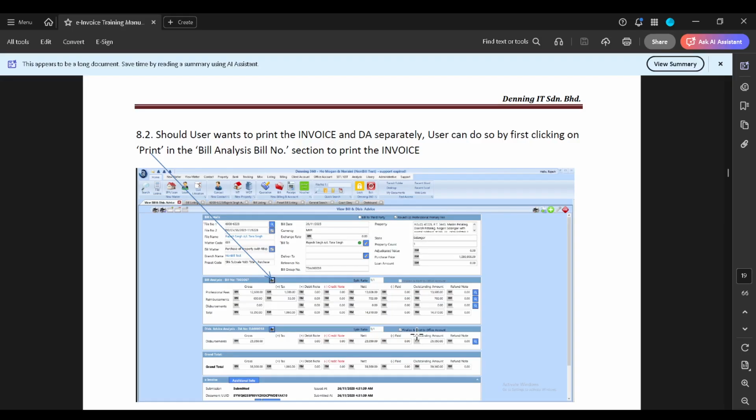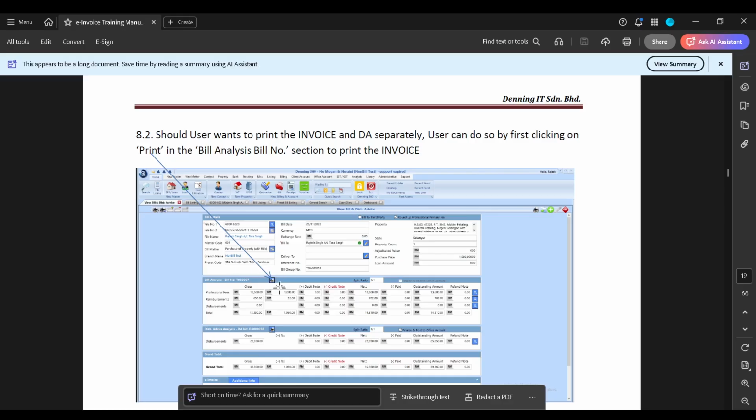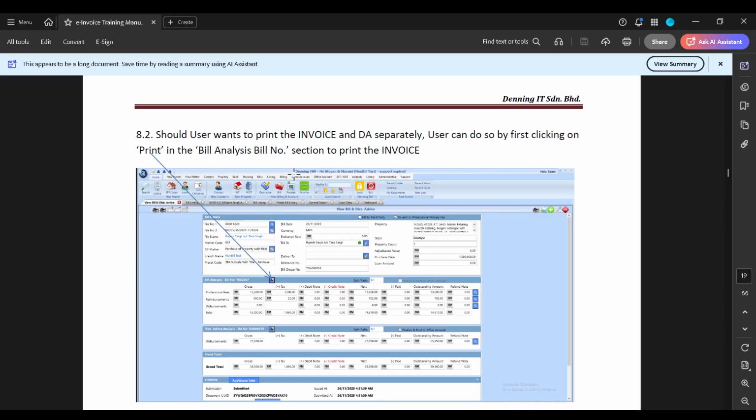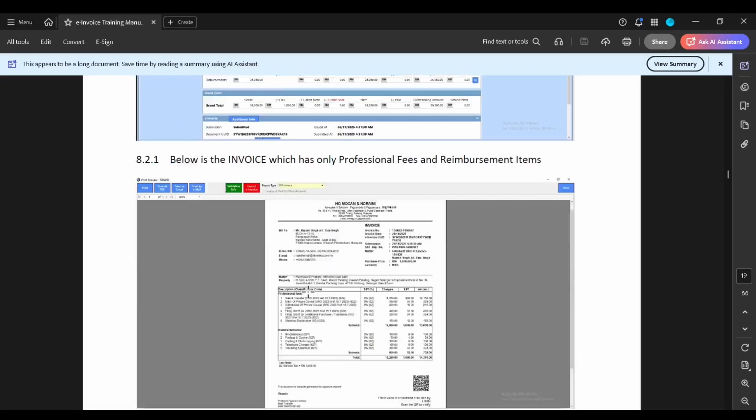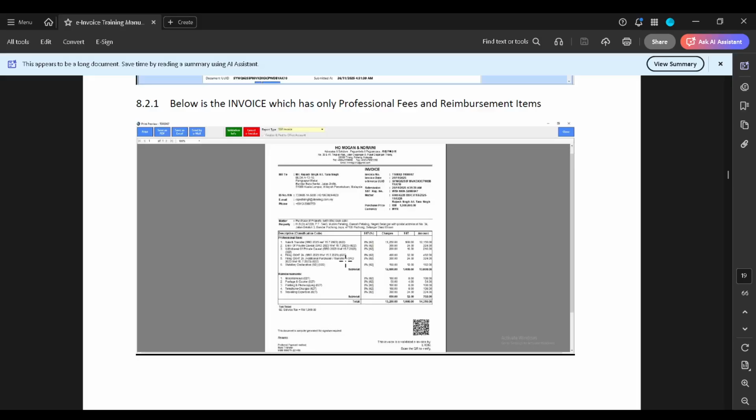What you do is you click on the print button here in the bill analysis section. Clicking on print in the bill analysis section, the invoice which has only professional fee and reimbursement items will appear, and the QR code will appear as well. Then you click finalize. Sorry, it has been finalized. You print this out, which has only professional fee and reimbursement items.